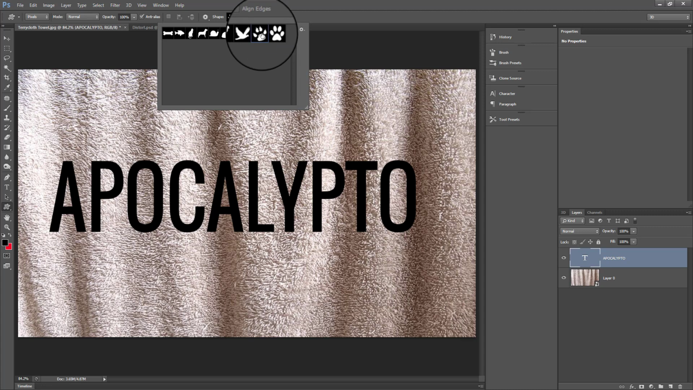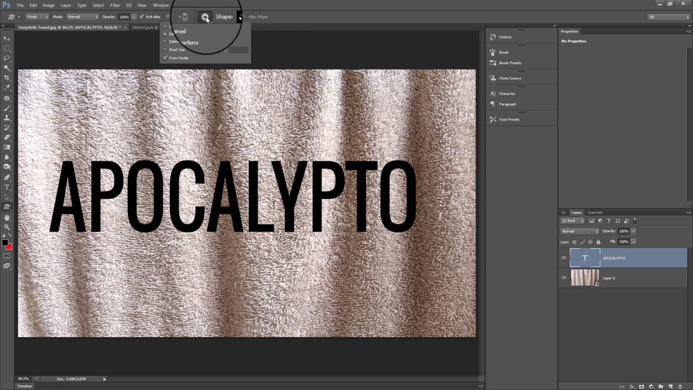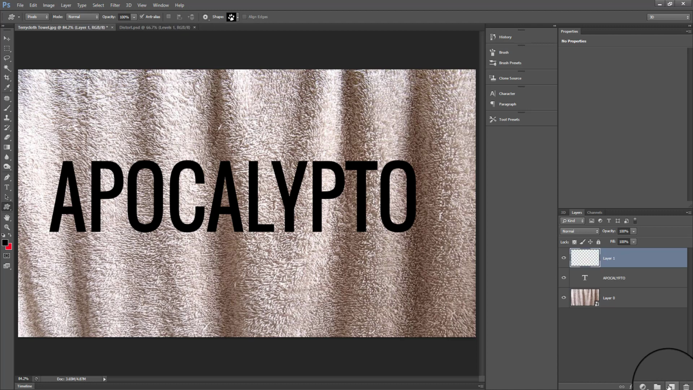I'll select this paw here. Now select this wheel icon over here and make sure this is in defined proportions and from center. Before this, you have to create a new layer. Now I want to draw it somewhere around here. So hold the left click and drag it. You have a paw here.